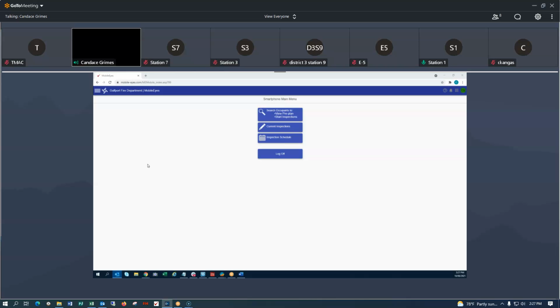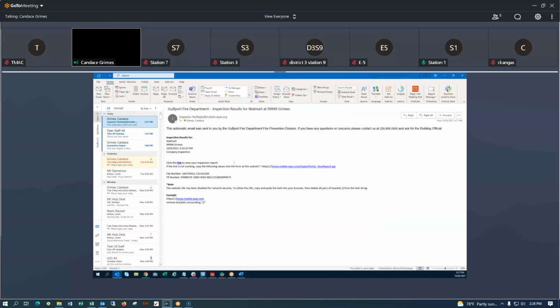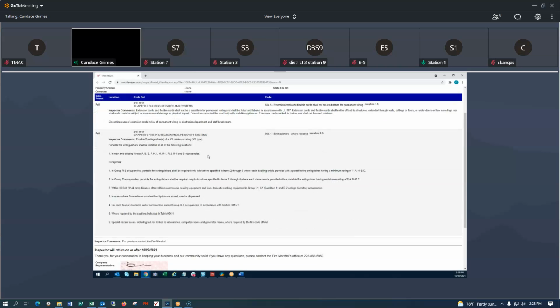Okay, here it is. Okay, so once the inspection report is emailed to your contact, this is pretty much what it's going to look like. It'll give the name of your fire department, and then the inspection results for the name of the occupant and the address. Okay, so this is pretty much how this looks. And then the occupant contact would have to actually click on the link within the email to view that report.